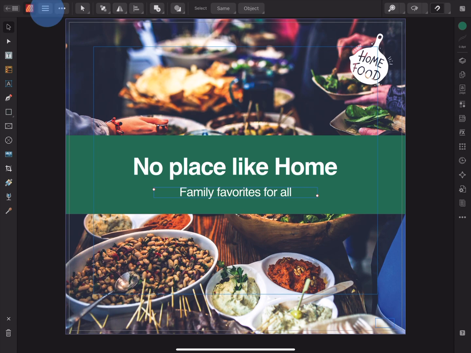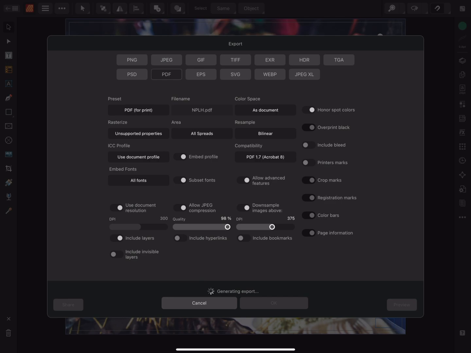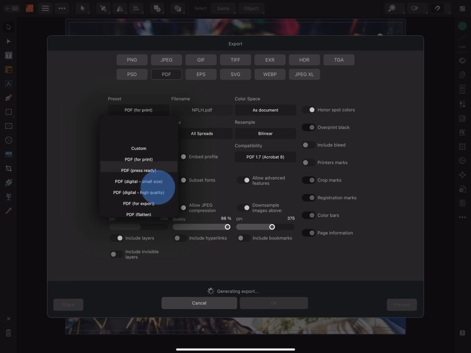I'll tap the document menu again and select Export. If I wanted to print it from my home printer, I would choose PDF for print. This preset is intended for domestic printing, where home printers convert RGB colour profiles to CMYK themselves. Alternatively, if I wanted to send my document to a professional printer, I would choose to export as Press Ready.